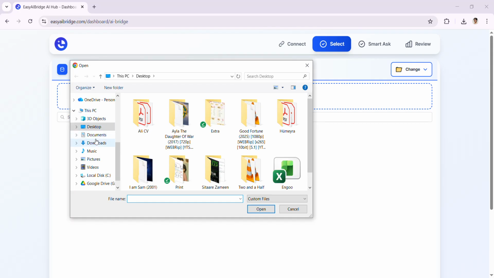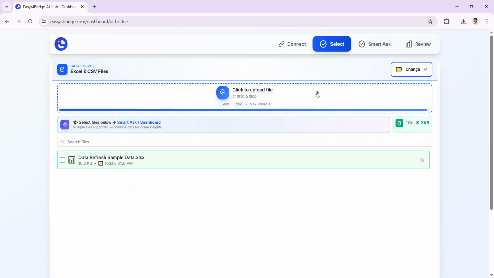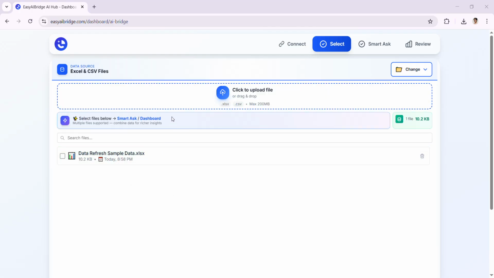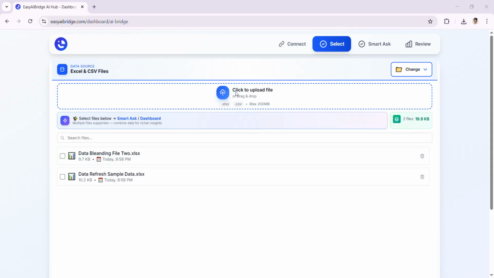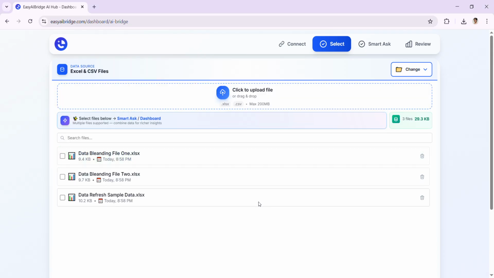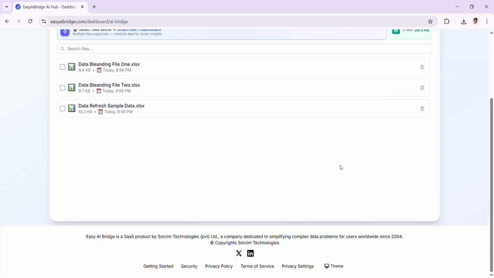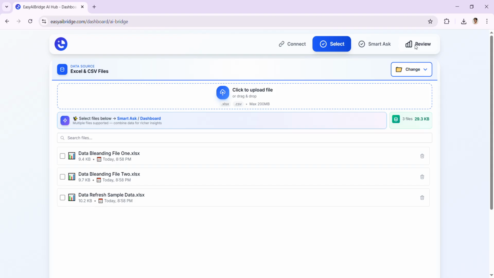So for example, I will just upload these three, and now I just have to let the smart dashboard handle the heavy lifting. As you can see, all the three files are uploaded within seconds, and now I have to choose Smart Ask or Review.